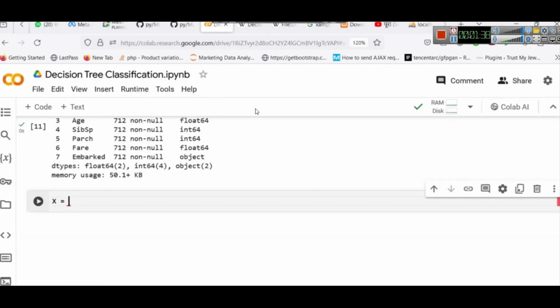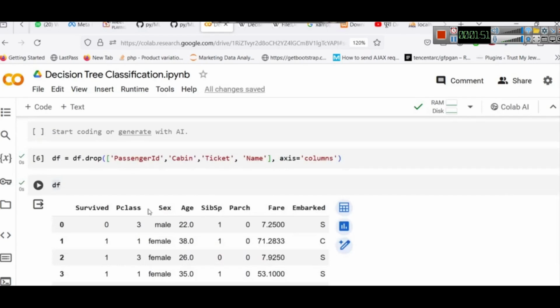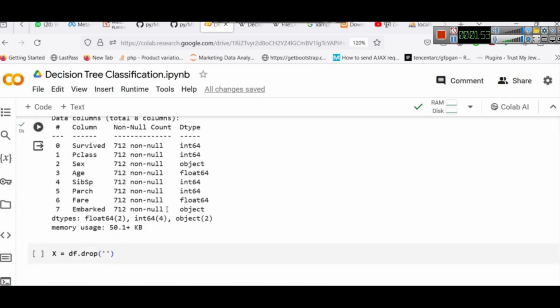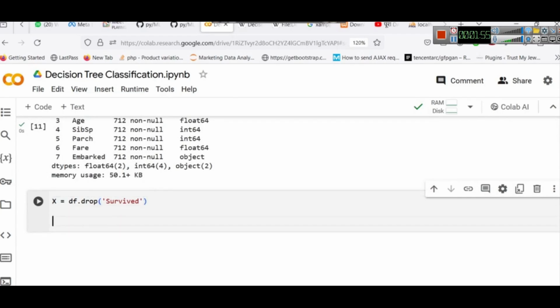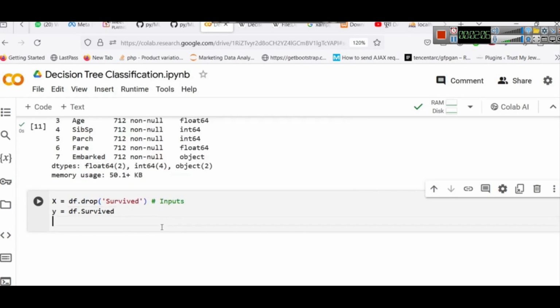So in our data set, after applying the info, now let's begin. Here we are first going to separate the input variables from the output variable. So all the variables other than survived are our input variables. So we will just drop survived so that the rest becomes our input variables and save it as capital X, and Y will be df dot survived, which will be a series.